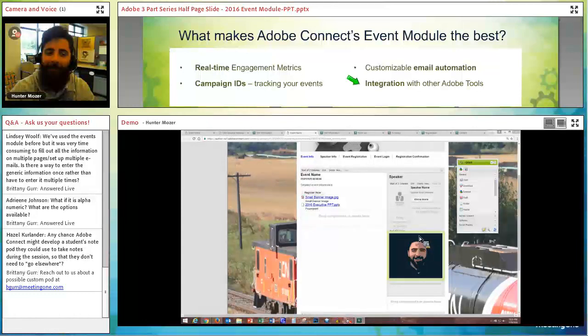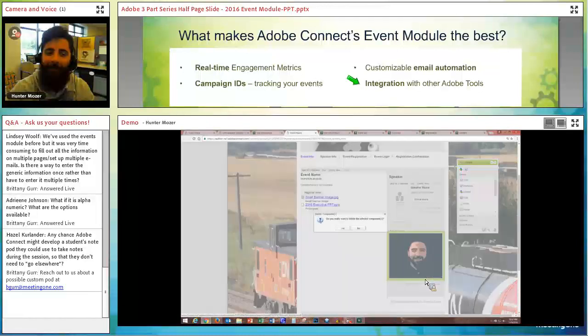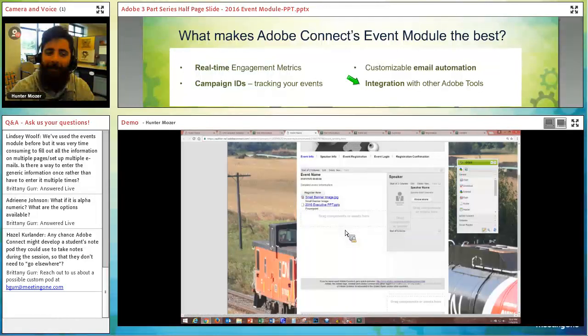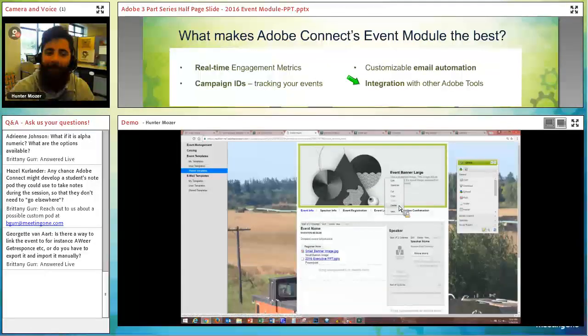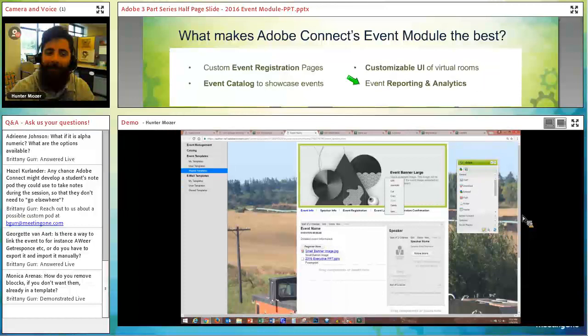Now, Monica asks, how do you remove blocks if you don't want to use them and they are already in the template? To remove blocks that you don't want, Monica, right-click on any of them, click delete, click yes, they're gone. You can do that for anything. If I don't want a banner image up at the top, I can delete that as well if I want to. So those are the integrations with the other Adobe tools. One other thing I'll show you in a little bit is the reports, and that's really where we get the integration through SiteCat.